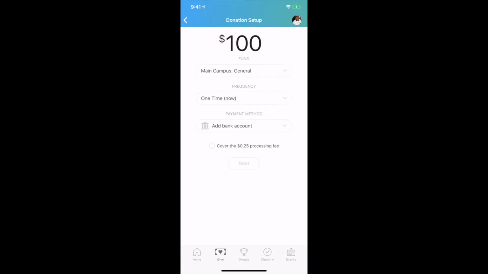If, for instance, you want to give using your credit or debit card and you choose to cover the processing fees, then on the credit and debit card, again, it's going to be a little bit more, where it's only 25 cents on ACH or bank debit transactions. All right. So you'll do that, put in your information, hit next.